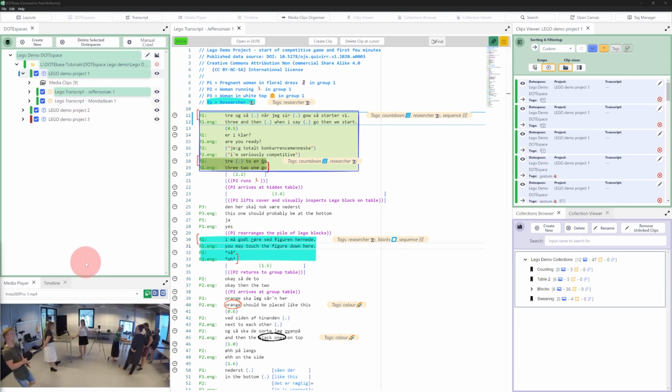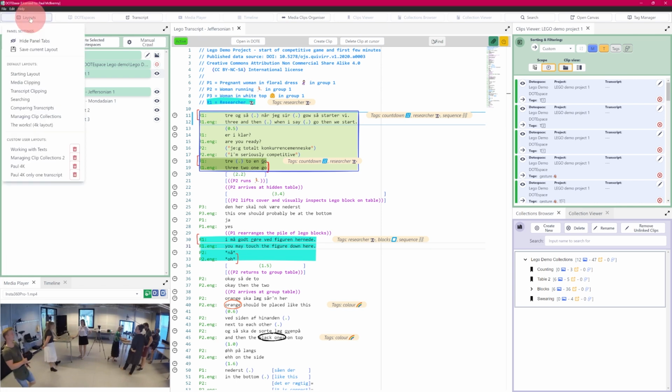Here you see I have a layout which is for transcript clipping, for when you want to take a transcript that you've been working on and make some notes. As you can see, there are some different clips that have already been made. If you look at layouts up here, you'll see there's a transcript clipping layout, and if you click that you'll get a layout just like this. We have a number of layouts, and this one is designed to focus on doing clips of transcripts.